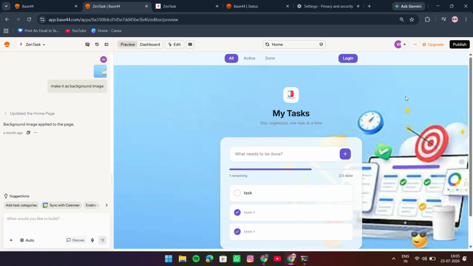So to recap, hard refresh with Ctrl F5, clear cookies and cache with Ctrl Shift Delete, test in incognito with Ctrl Shift N, and flush DNS using ipconfig/flushdns. If the problem is still there after trying all of that, the issue may be on Base44's side and you may need to wait and try again later.